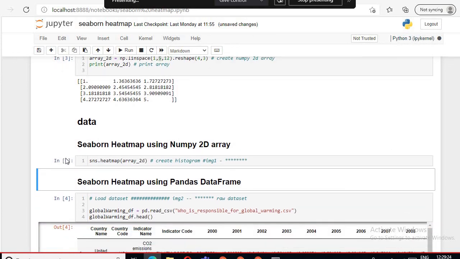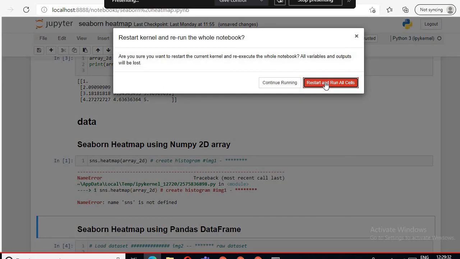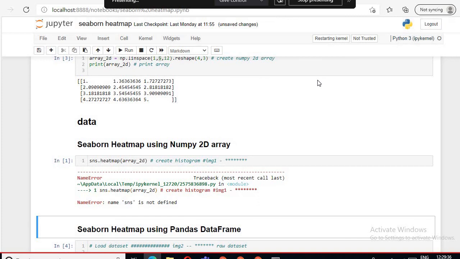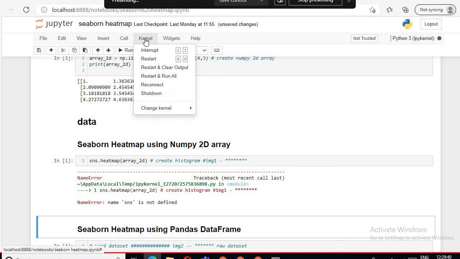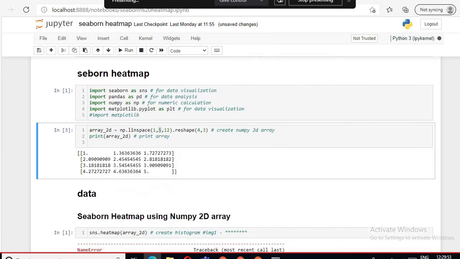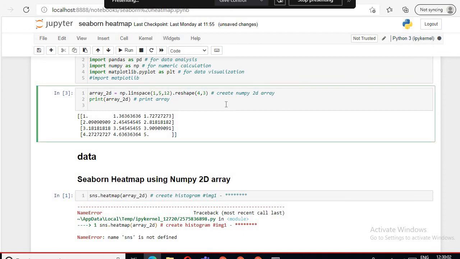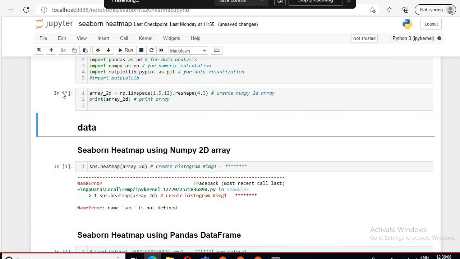The meaning of this star is what? This current line is still in the execution step. For that, you have to restart and run all the code. Go to kernel and click on restart and run all. See, the second cell is under execution state. After executing, we will move towards the next point.